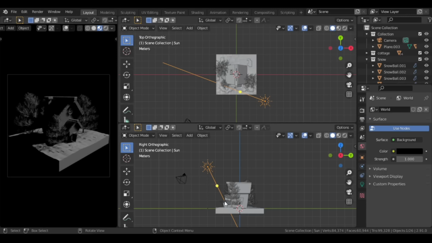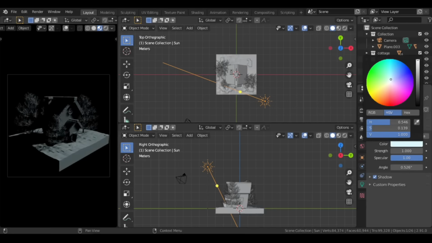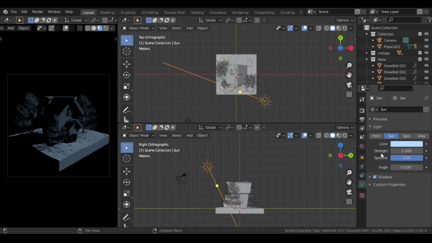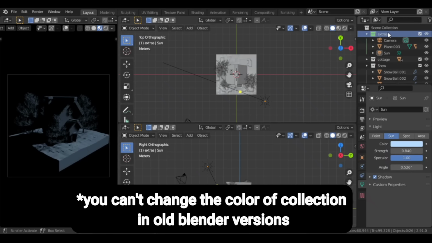Now, with the light selected, go to Light Properties, and change the light color to something more moonlighty. And maybe change the strength as well. Now press M, and move the lamp to the first collection. Let's change the collection name as well. Select the collection in Outliner, and then press F2, and rename it. And if you right-click on it, you can change the color of the collection as well.